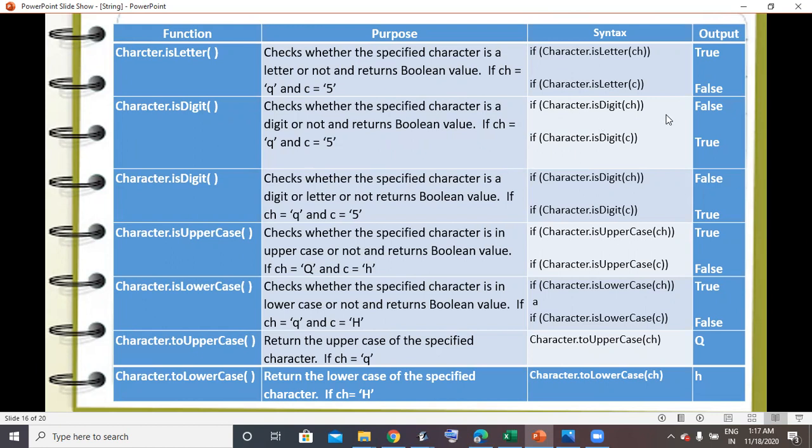Same thing, now ch is having a character, so the isDigit method will give me false, whereas for c variable having an integer value or a digit value, it gives me the return type to be true. Now we come to isUpperCase, that is, its ASCII value between 65 to 90. Then it will give me the output value to be true or false depending on the value. ch is having capital Q, so isUpperCase will give me boolean value true. c is having a lowercase h, so it will give me output false.